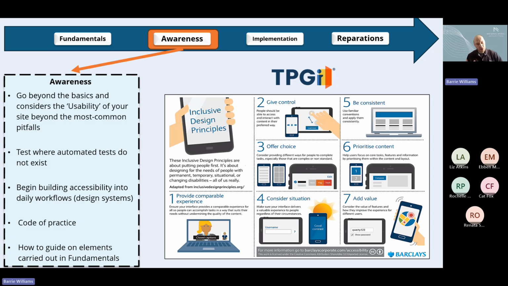So, awareness. I'm not going to delve too much into these because I don't think this is where people are. And if I went too far into this, I'd probably scare you. So the idea is more on fundamentals, fewer on these other areas. When you go beyond the basics, you're looking at usability. You might want to test where automated tests do not exist. So you might do a quick overview test, where a website does a quick scan of your site, but the awareness area is looking at more fundamental and deep-rooted areas.